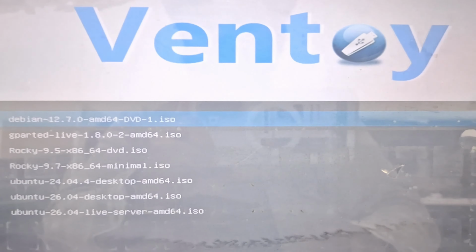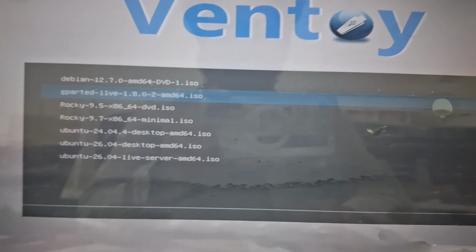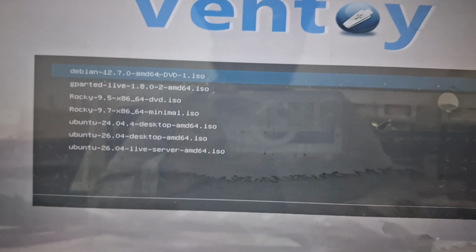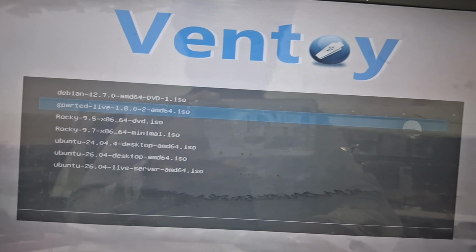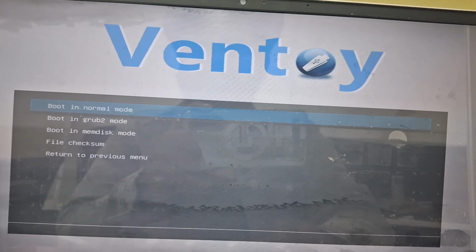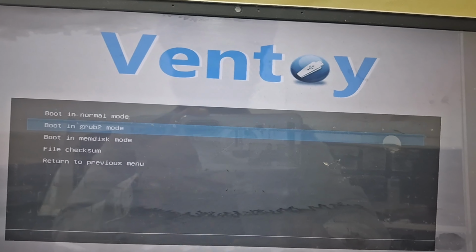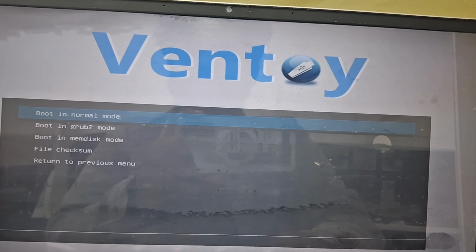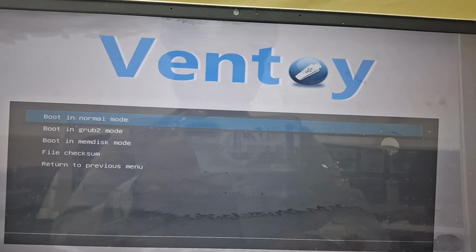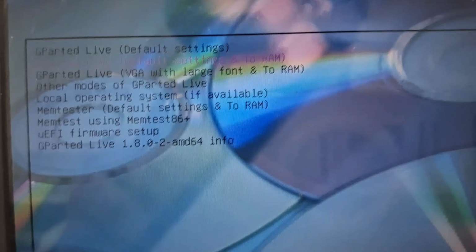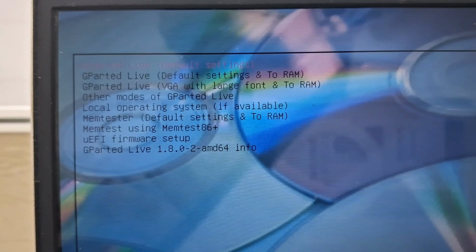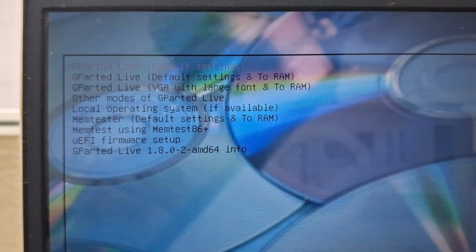Just boot into that, and here you can see many ISO files at a time. You have to go to the GParted one. Just go into that and choose grub mode or normal boot. Any boot is fine, just go through normal boot. I hope you can see at the left corner GParted Live default settings. Just click on it and press enter.